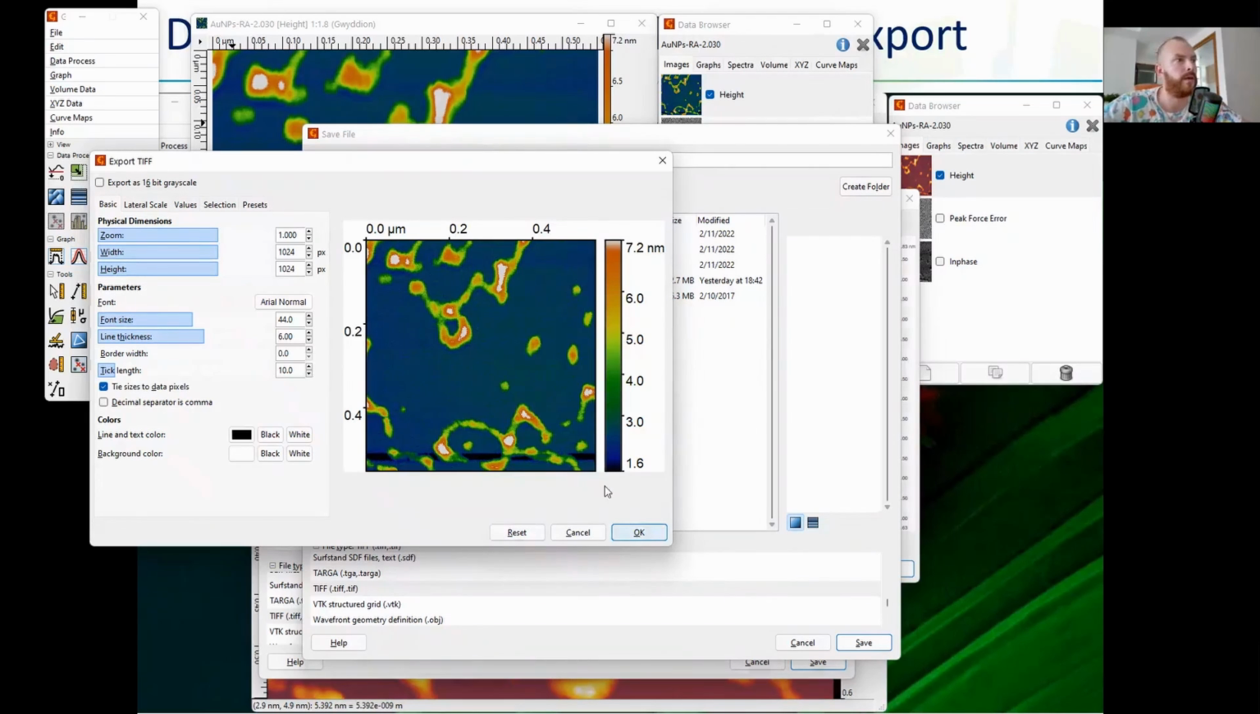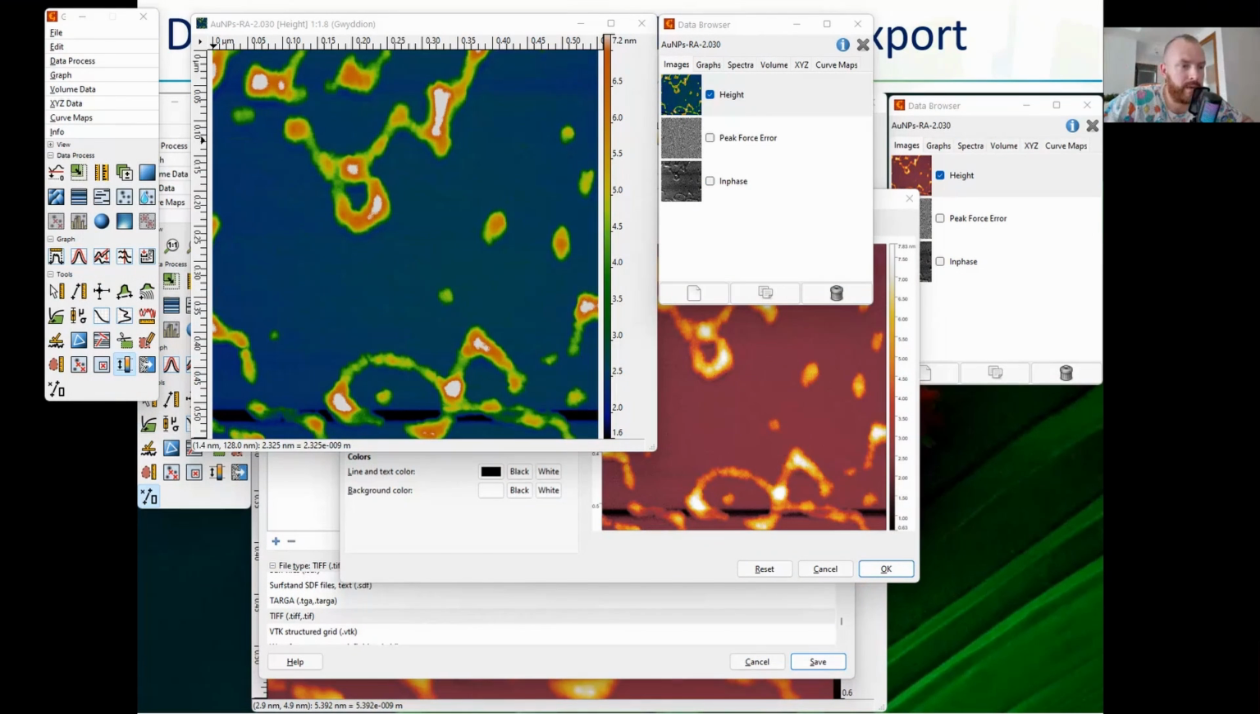And then you say okay, and it's saved. I really want you to use this software not only for AFM, but for other 3D data to treat and present it.